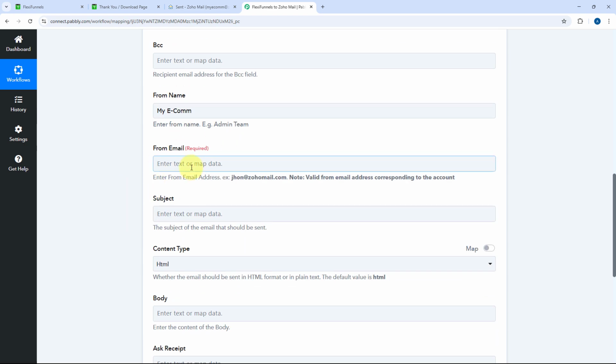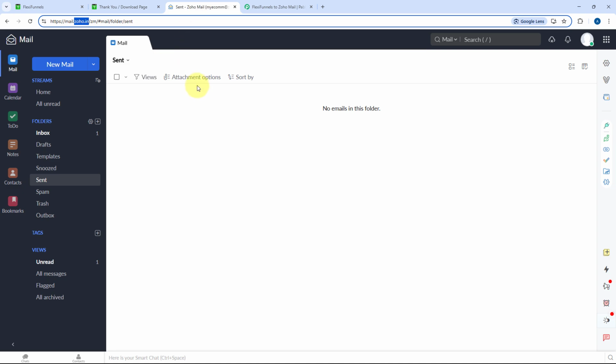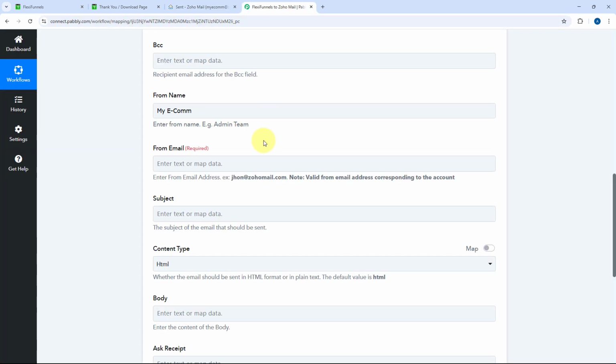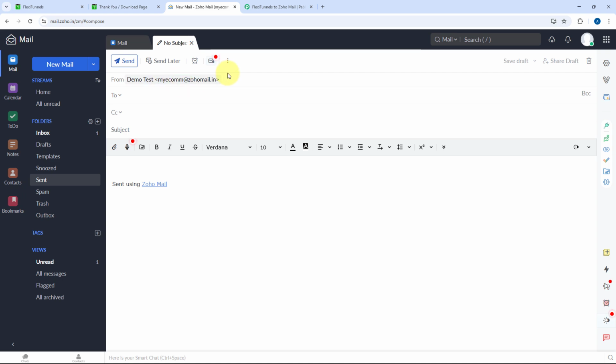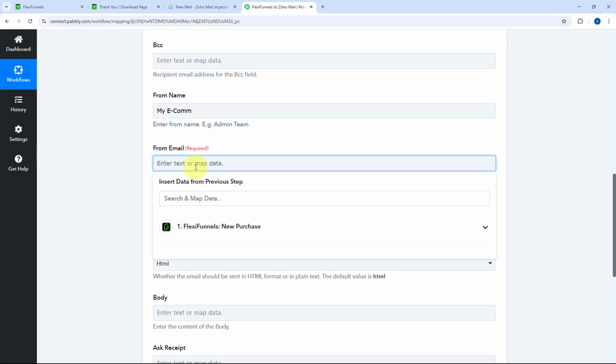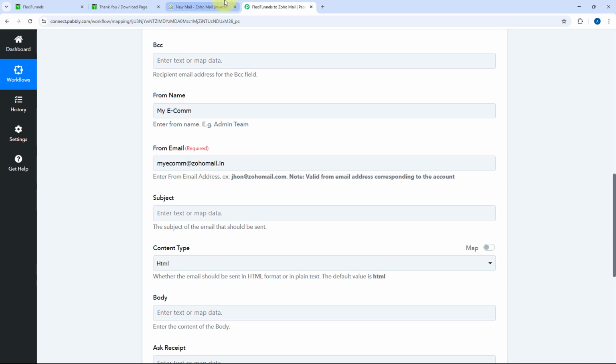Then it is asking us from email address. So it is most likely possible that you might have added or configured multiple email addresses in your Zoho Mail account. So from which particular email address we want to send the email, we have to enter it over here. So here right now in my Zoho Mail account, you can see that I have only one email address over here. This is it. And we are going to enter the same email address using which we want to send the email over here. myecom@zohomail.in. So this is the email address using which I want to send the emails to the customer who made the purchase.